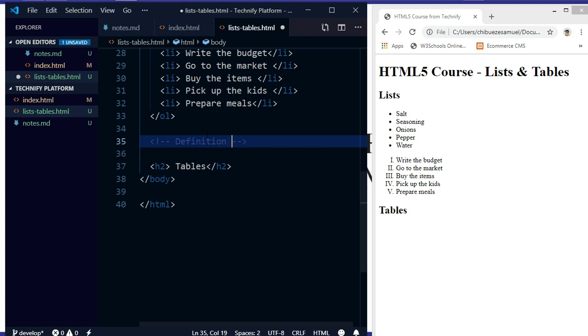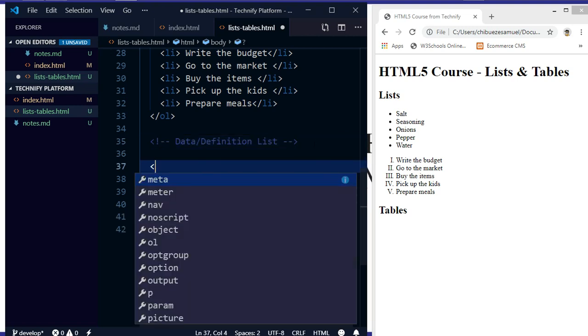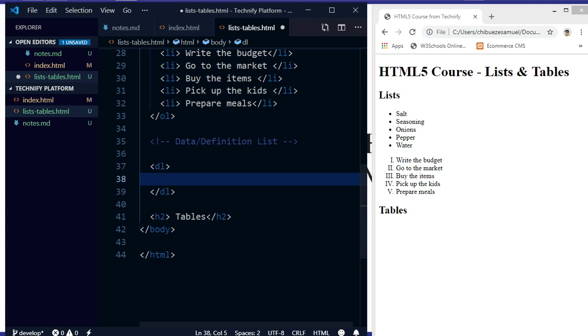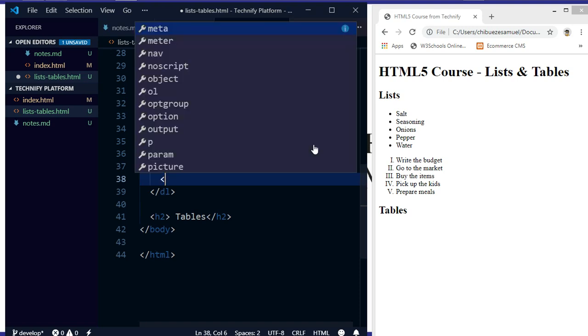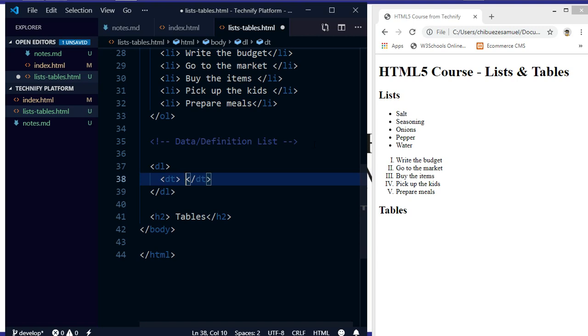Data definition list. So, data definition list, that's just my slang. It starts with the DL tag, and then in between you pass the item that you specify.